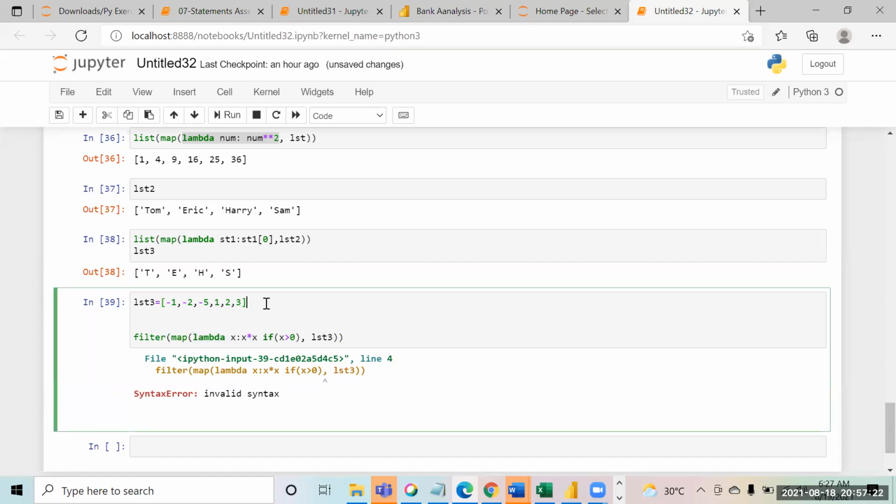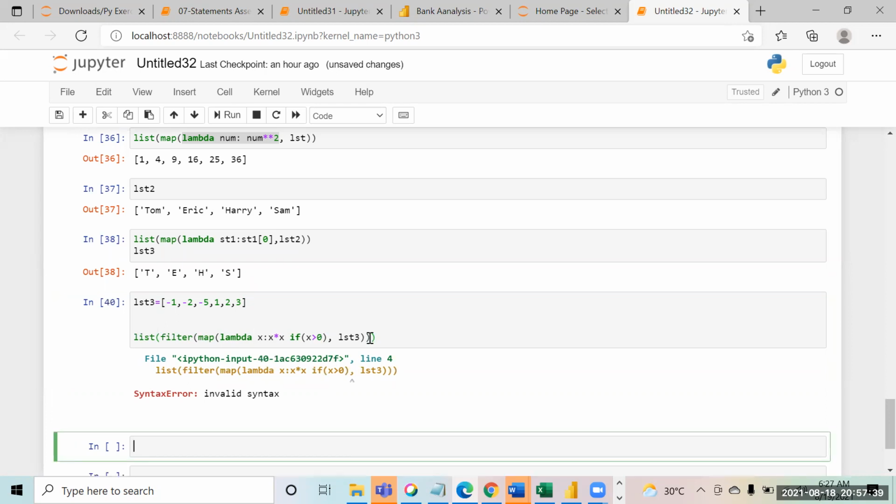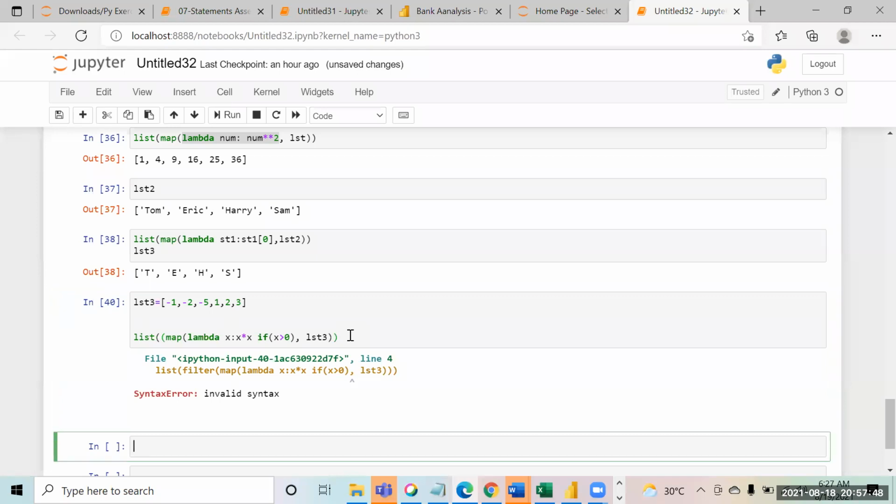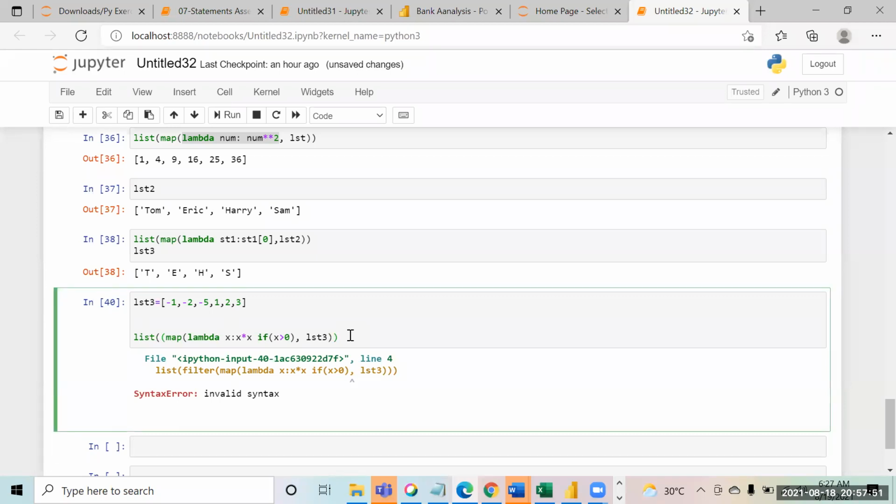We need to put list in front. Oh, that is also one, but otherwise also it should have given me this. Can we use both filter and map together? Just have to use map. I wrote list. So this is where we are. 1, 2. Yeah, even I am getting the syntax error near if.